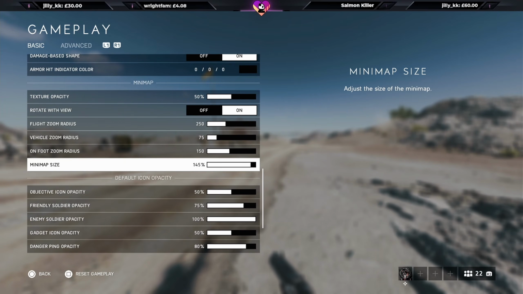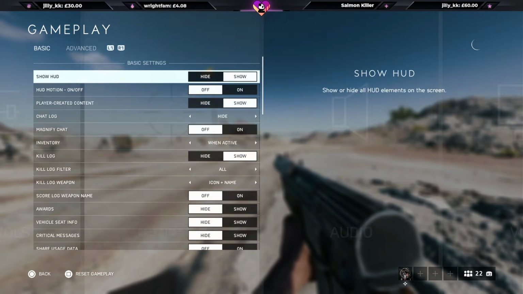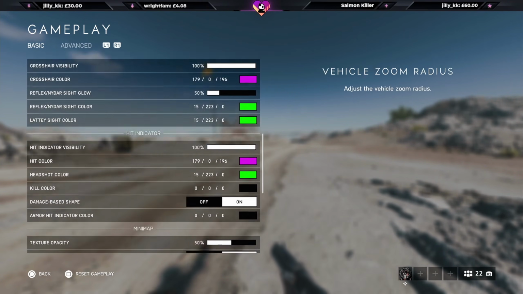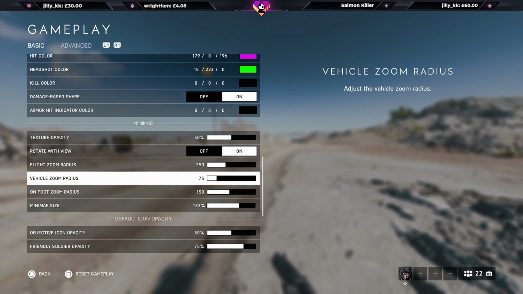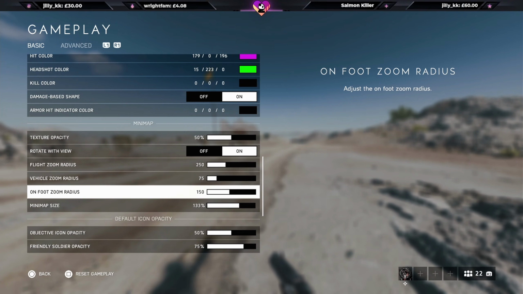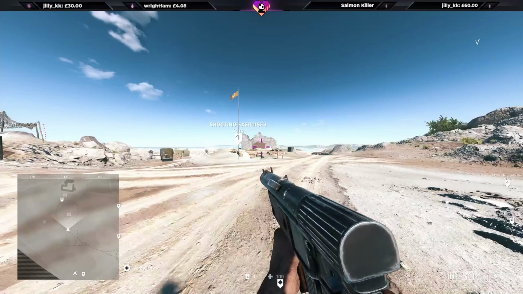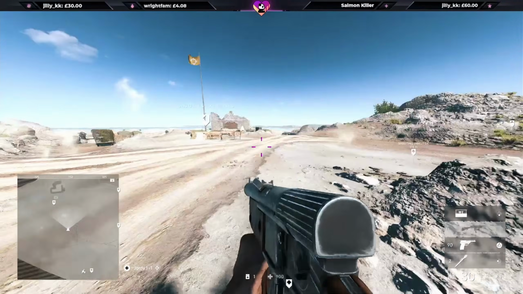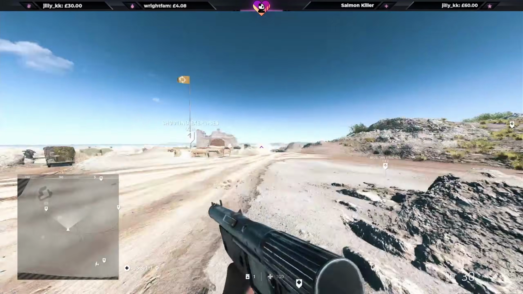I find 133 a nice mix where you can make it 100, but then for me that's way too small. So I find 133 quite in the middle. I'd recommend this, but this is something you can play around with. It makes your minimap big so it's easily seeable. Now the other key thing is the on-foot zoom radius, this being 150. This determines how much zoom you have on the lower left. So for me it zooms out 150 meters in a radius on the minimap, which is quite a key thing.